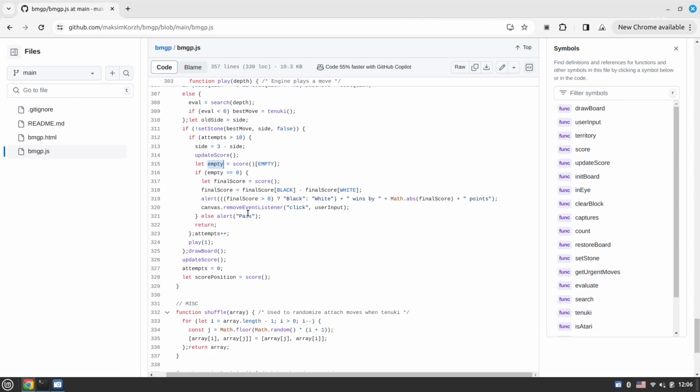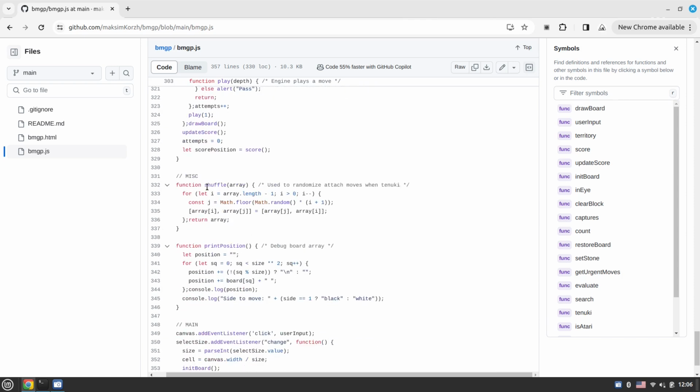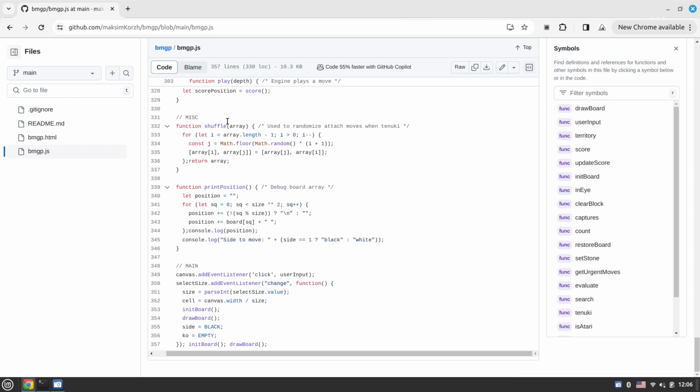Otherwise, if there are still points to play, to take, then the engine would simply pass. Shuffle is used to randomize attachments when tenuki happens. Instead of looping over from square 0 to the biggest one available on the board, we traverse those squares in random order. So this shuffle makes the random order possible.